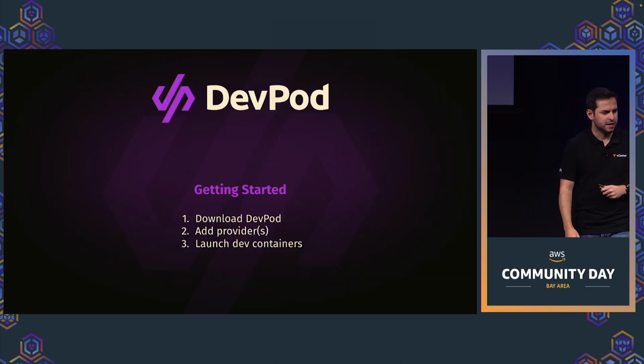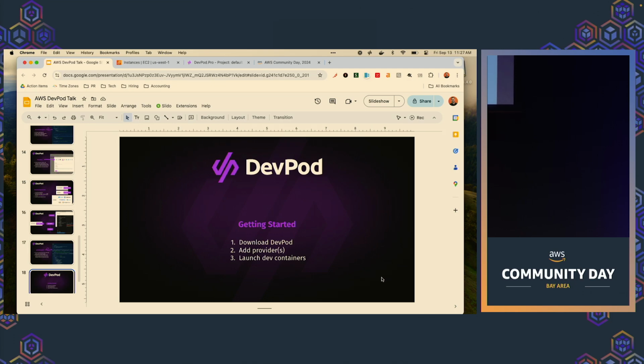And I want to demo this real quick. Bear with me, live demos are always dangerous at a conference, especially when you have a remote environment, so an internet connection is required for this. Let's see how this goes.